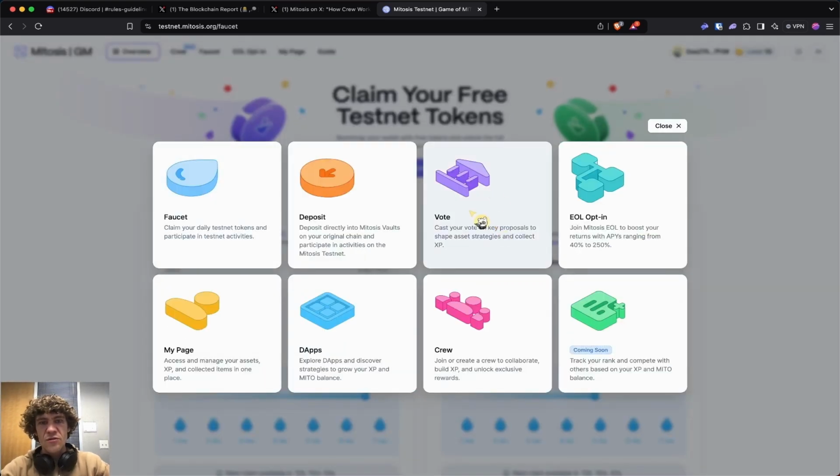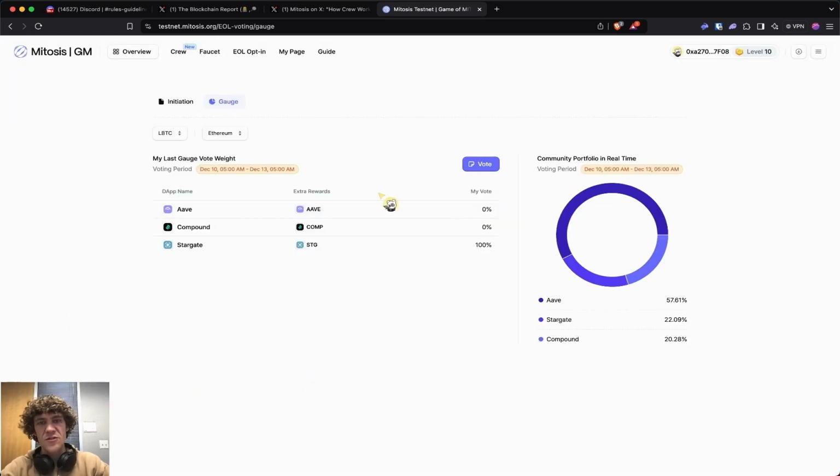And then you can go to vote. It's not important, but I'll show you anyways. So this is voting on how the rewards get distributed for each protocol. So this is the voting period, the current one. And you click on vote, and we'll put 100 right there.